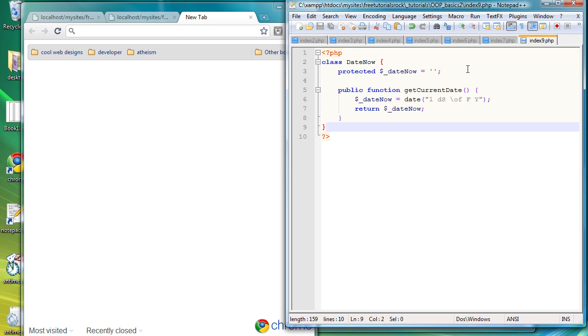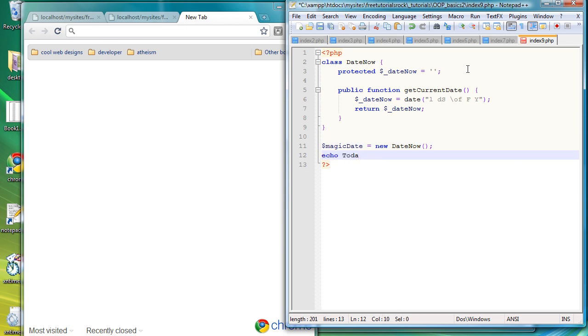And if we go down, let's create a new object called magicDate. Then we're going to assign it to the new class, new DateNow. And we're going to echo quotes, today's date is, and then period, magicDate arrow, and then the method we just created, which is getCurrentDate.